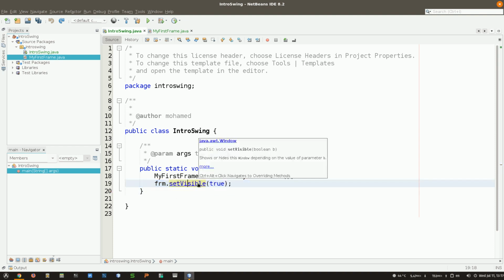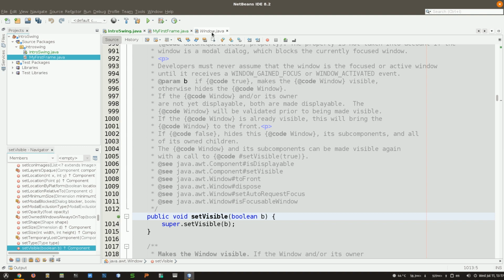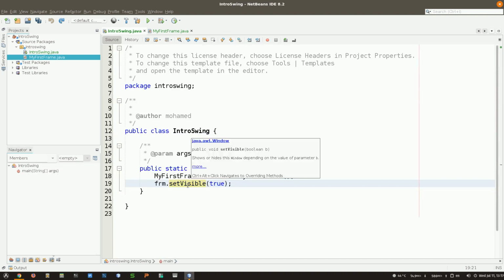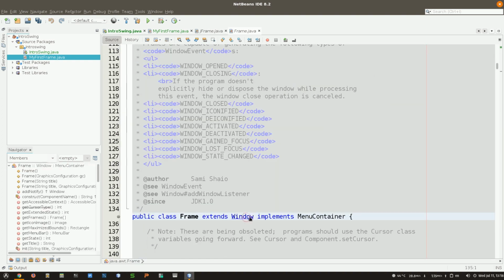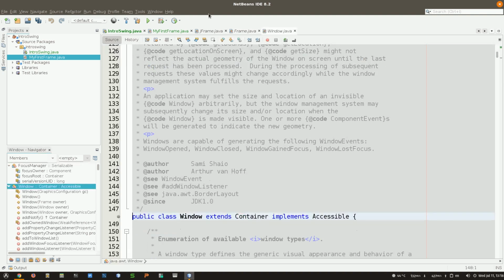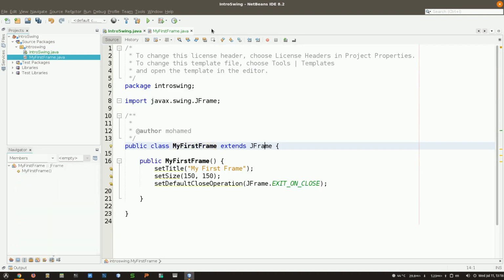Yes. Set visible, it's coming from Window. Why Window? How did I know it? Well, if you press Control on your keyboard and hover over this, it becomes like a link, and if you click on it, it shows you actually where it's coming from. I'm not getting it from Window directly. I'm actually from JFrame, and JFrame is inheriting from Frame, which inherits from Window. So this is where it's coming from. Yes, you can have more than one window. Yes. Another question.